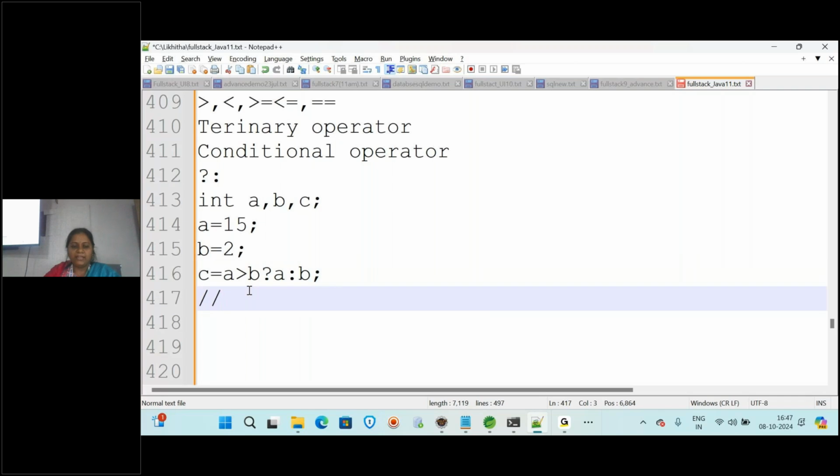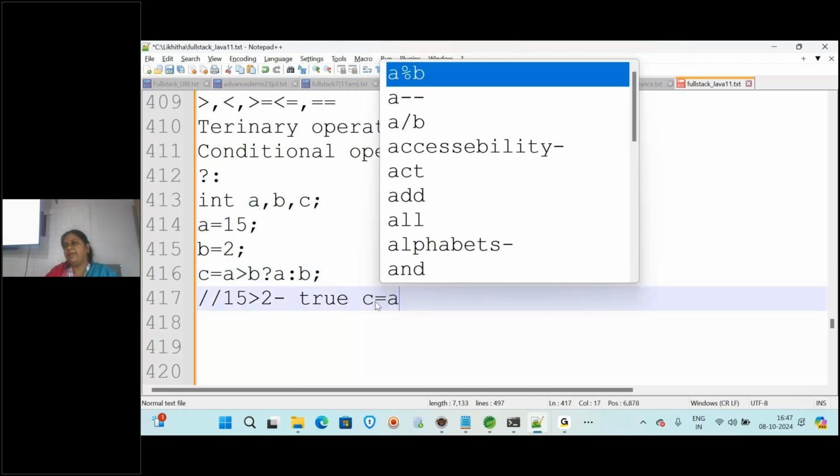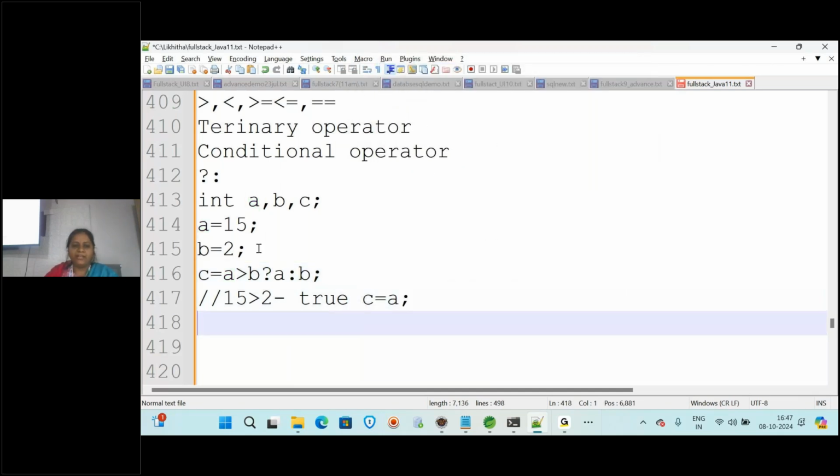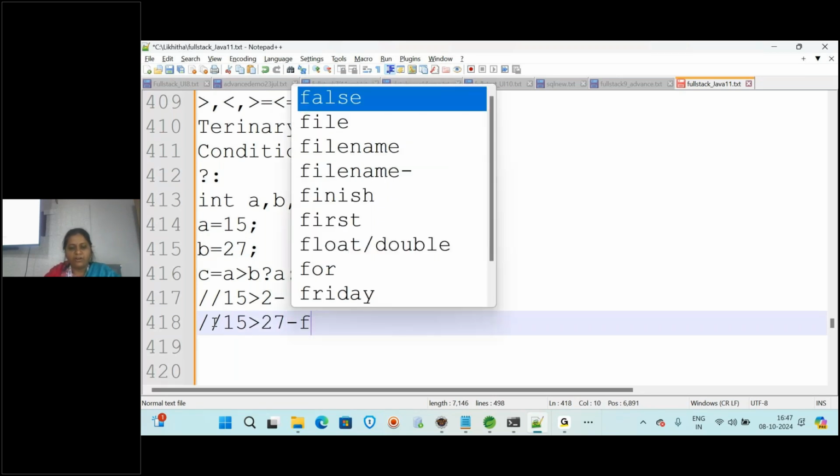See, a greater than b ante enti 15 greater than 2. Condition true or false? True na false? ట్రూ. సో కండిషన్ ట్రూ కాబట్టి ఏం కాపీ అవుతుంది C లోకి? ఇఫ్ ద కండిషన్ ఈస్ ట్రూ, C విల్ గెట్ వాట్? A. సపోజ్ ఇక్కడ B వాల్యూ 27 అనుకుందాం. ఓకే, నెక్స్ట్ కేసులో. సో సపోజ్ నౌ 15 గ్రేటర్ దాన్ 27, ఇది ట్రూ ఆ ఫాల్సా? ఫాల్స్. అప్పుడు C లోకి ఏం కాపీ అవుతుంది?